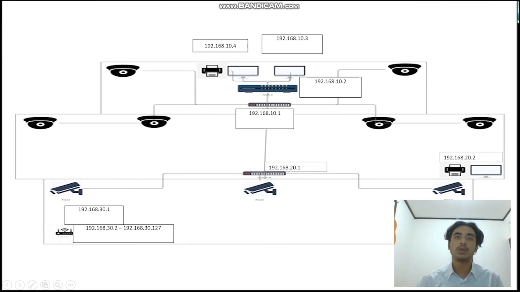In the CCTV room we have the PCs, printer, NVR, and switch. The IP address for the switch is 192.168.10.1, and then we go to the middle.